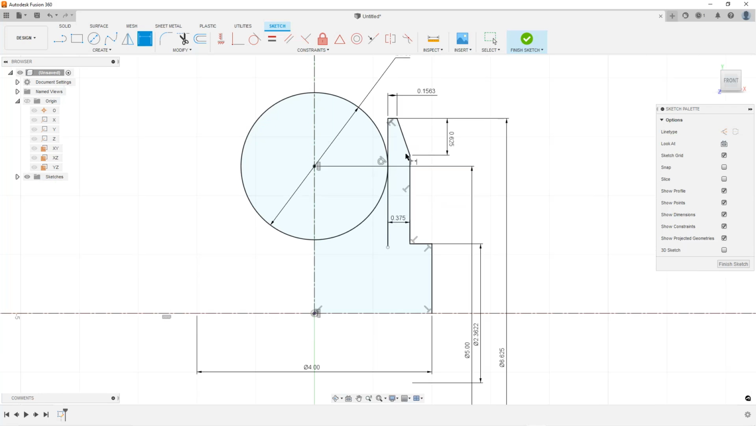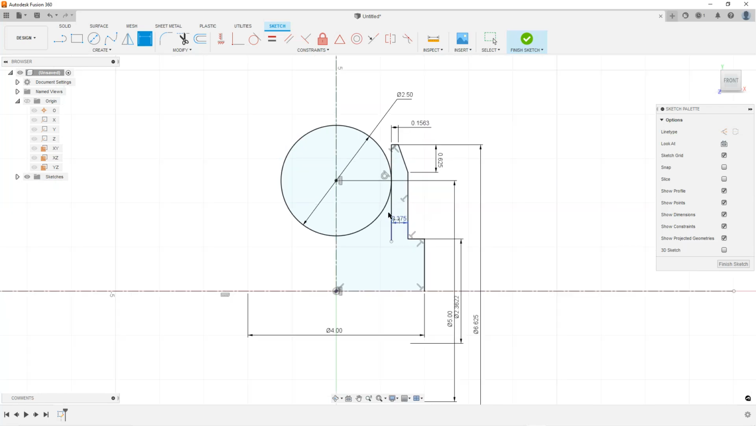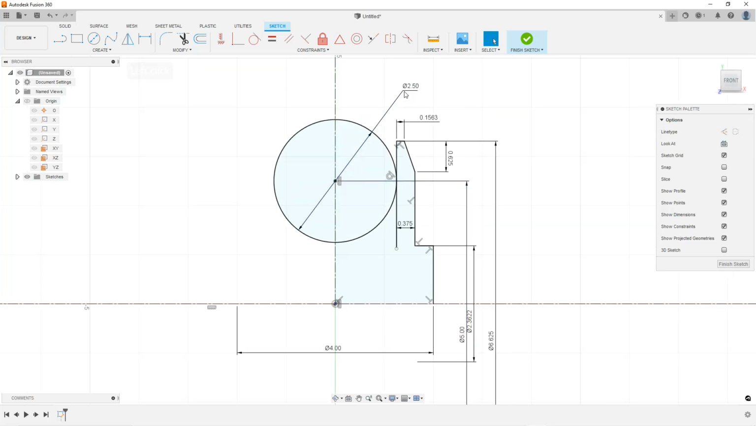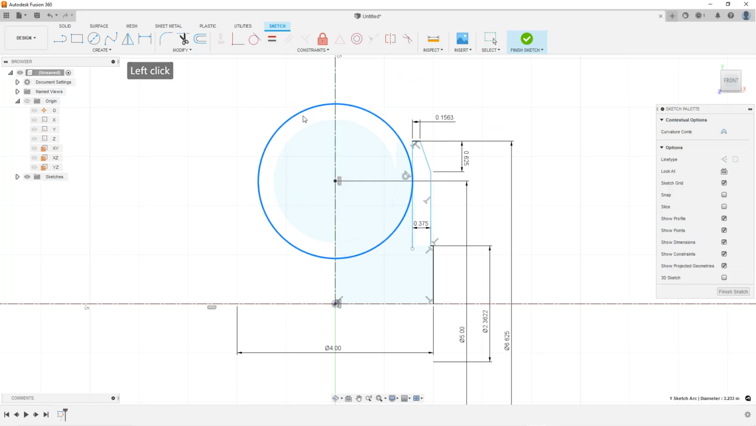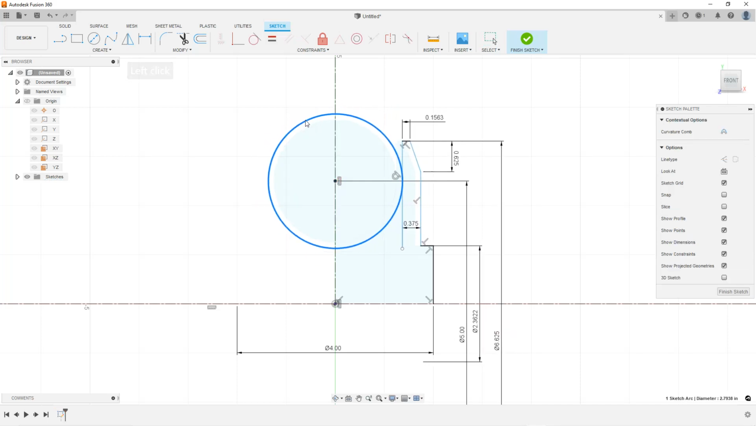Okay, so now you can see everything is in black. So that means everything is fully constrained. So if I go into regular select mode, I can't move anything around, right? Because all of the dimensions that define the features have been specified. So if I take this one out, I can move the circle diameter around.